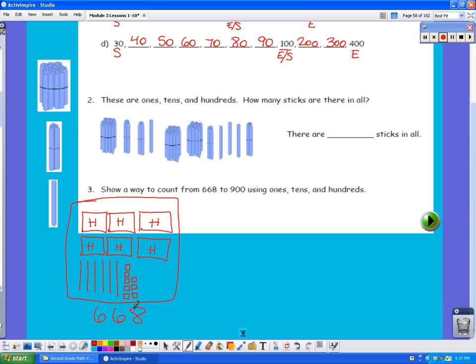Now we need to count from this number all the way to 900, and we want to do this using the least amount of units as possible. So our starting number does not end with a 0. It ends with an 8. So to get to our next bundle of 10, we need to start counting by ones. So let's begin drawing our ones.